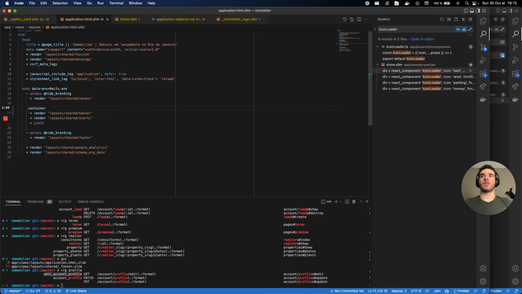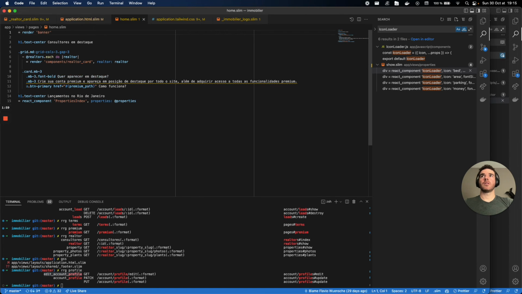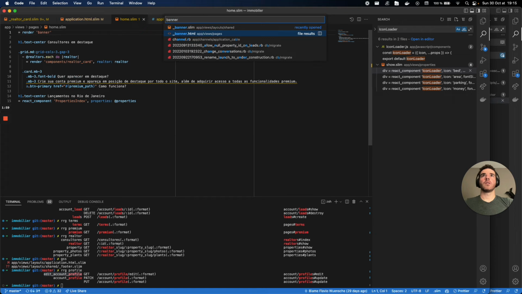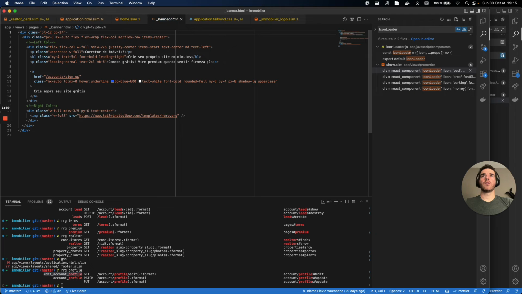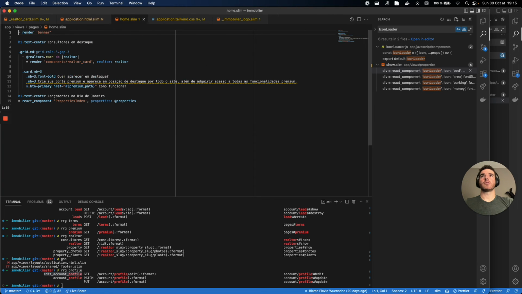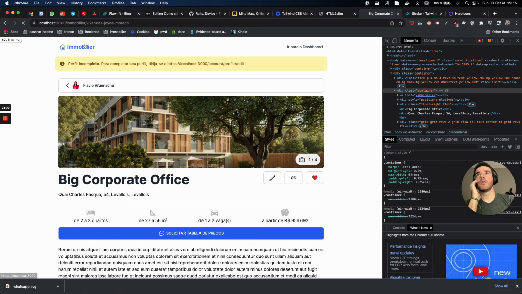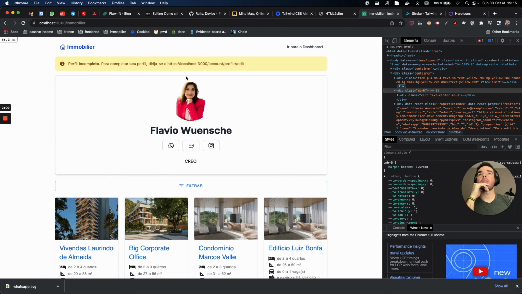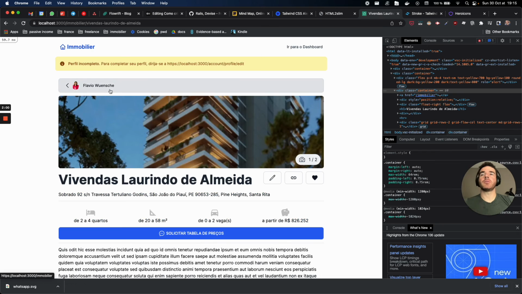What? Okay, rename. This is gonna be hero, home hero. That was confusing. I thought this was a banner as well. Okay, so in this page it looks good, but in the properties page it looks bad.